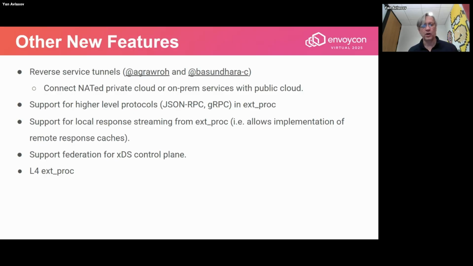And the other feature is a level 4 XProc. So this is specifically an XProc that deals with network payloads that have been decrypted, decapsulated from TLS tunnels, where the primary users might be deep inspection firewalls or any other external policy that wants to look at the actual network payload before it's being sent to the higher level codecs like HTTP codec or gRPC codec, etc.